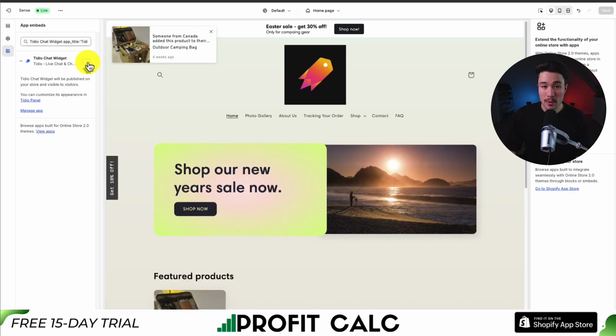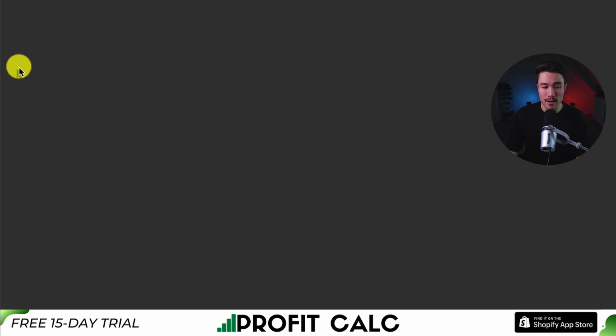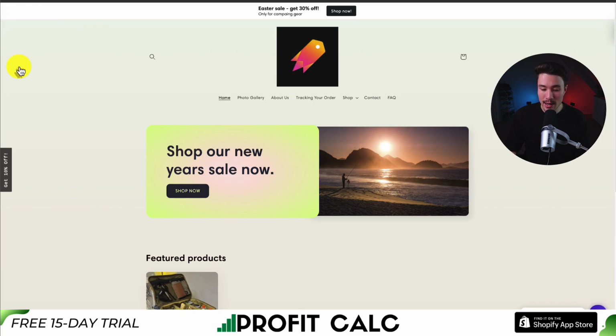So I've just enabled it and I'm going to enable it again here so we can hit save just to see that it works okay. I can preview this by clicking the three dots in the top left and then clicking on view. And I can see the app has now been enabled in our store.